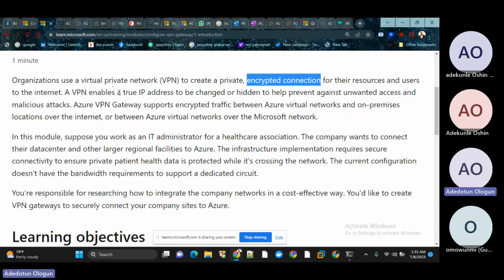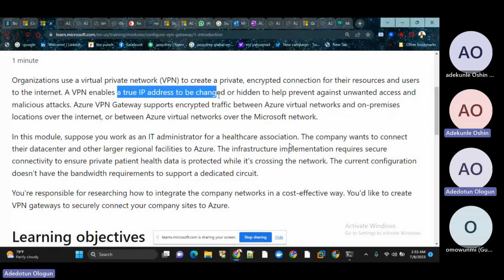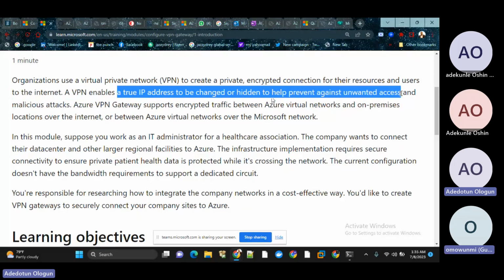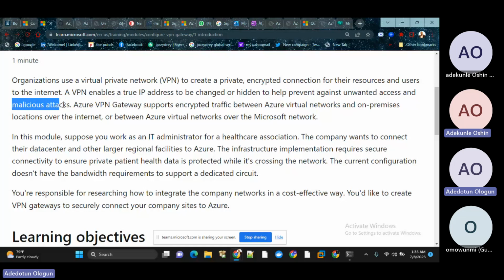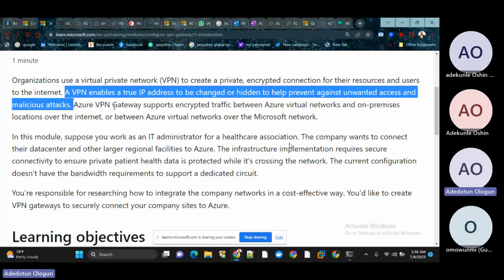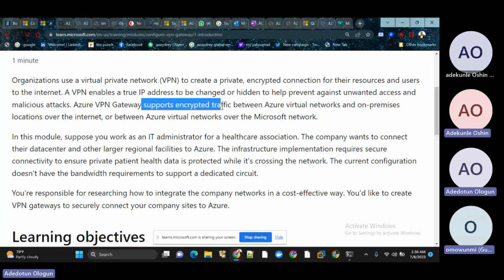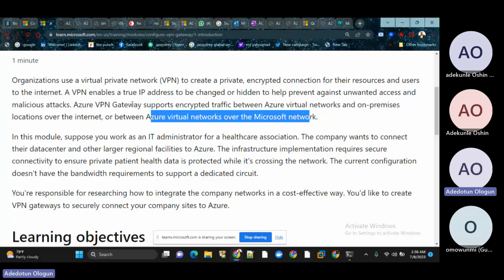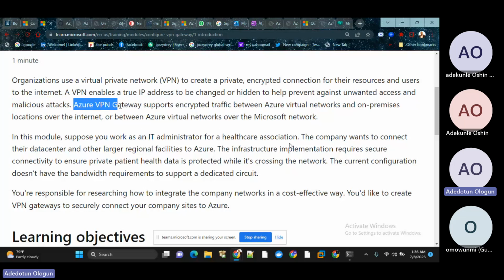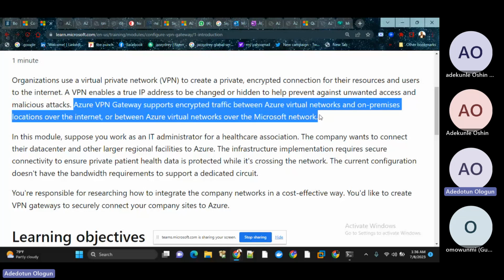So a VPN enables a true IP address to be changed or hidden to help prevent unwanted access and malicious attack. So basically it's for security, right? So Azure VPN Gateway supports encrypted traffic between an Azure Virtual Network and an on-premises location over the internet, or between Azure Virtual Networks over the Microsoft network. So this statement is what we were looking for. Look at this statement very well, it's very important.